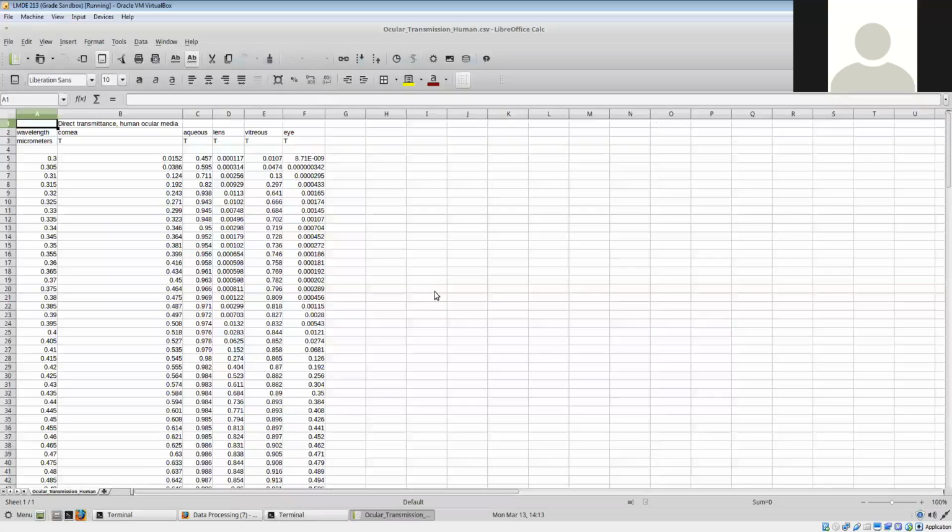So I'm going to open up this file in LibreOffice, which is the equivalent of Microsoft Office. And this is what the file looks like. This file is basically distributed as an Excel spreadsheet, although it's a CSV.